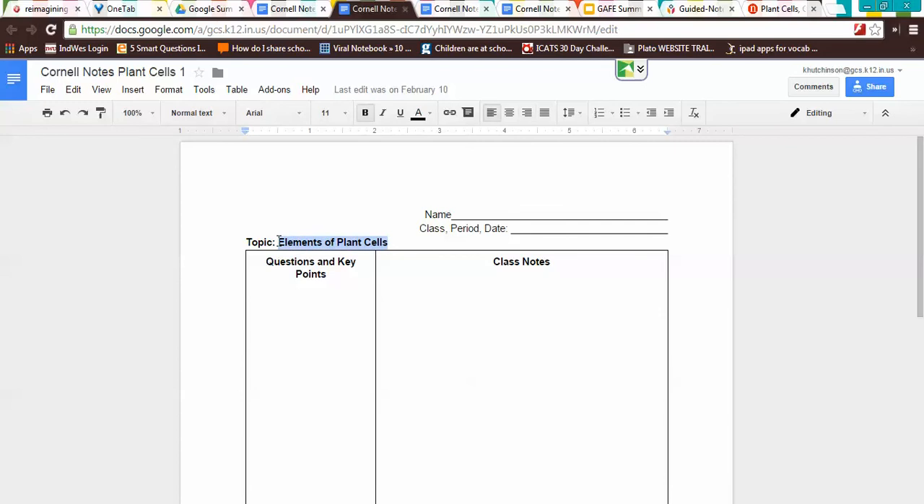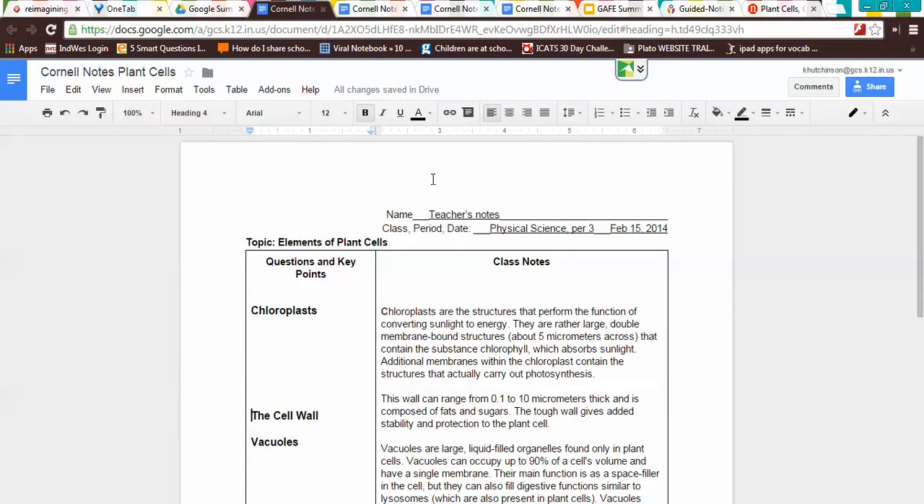So they could just have a template in their drive that they just make a copy of and rename each time. Or you could send out, especially with Google Classroom, it's so easy to just send out Cornell notes with the topics in there. But let's say I have some students who need maybe a little more support, or maybe you're just starting out with Cornell Notes.